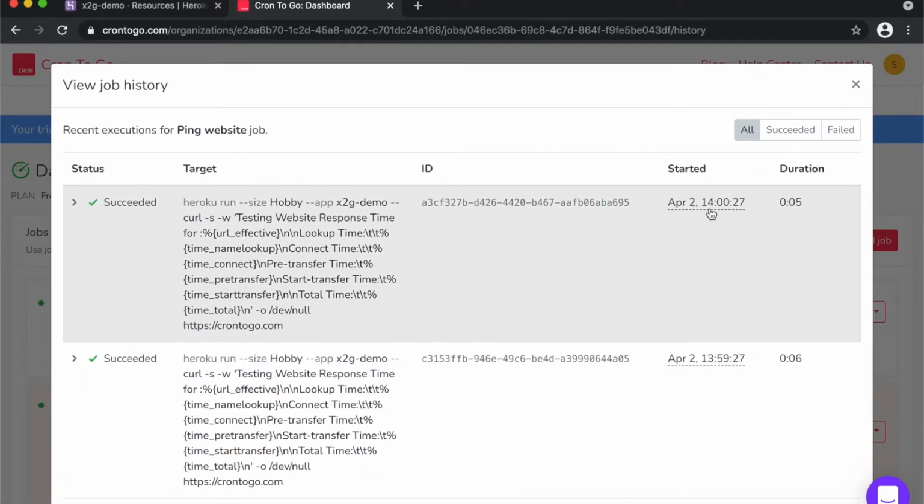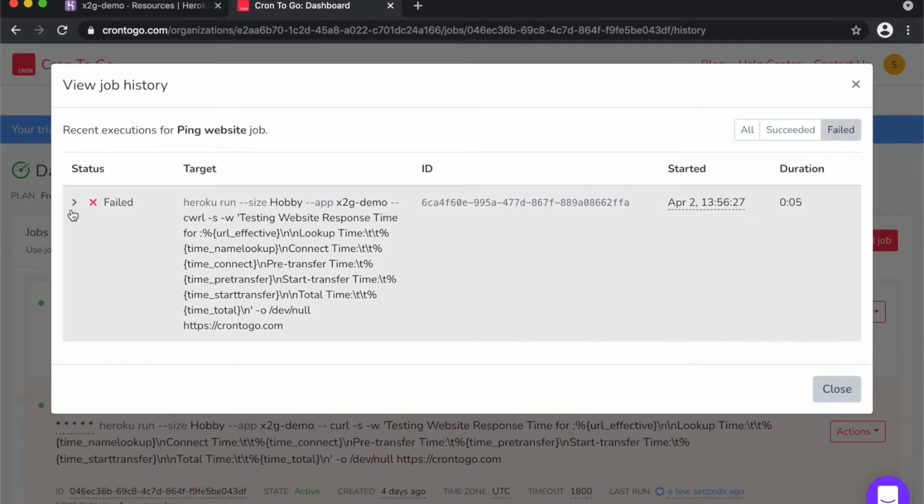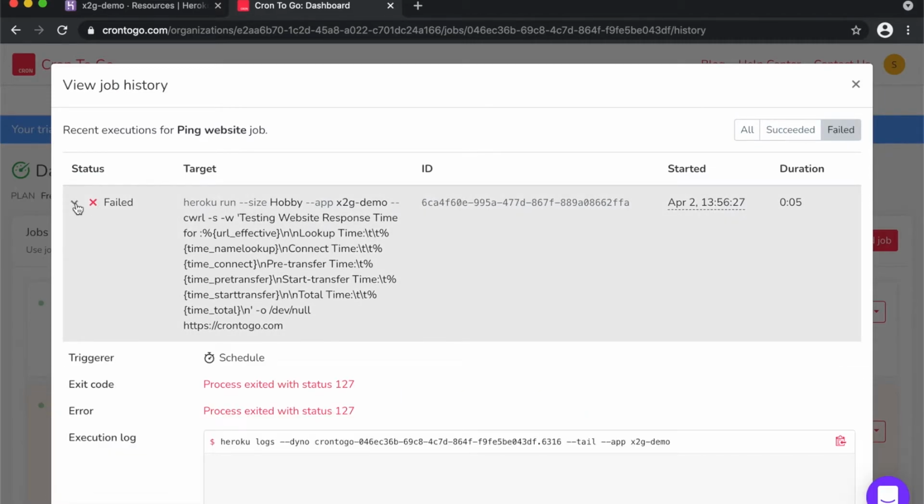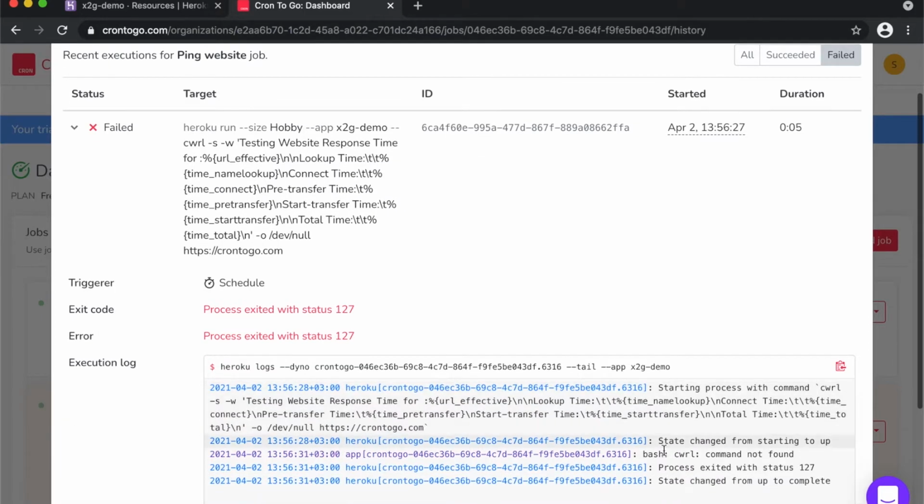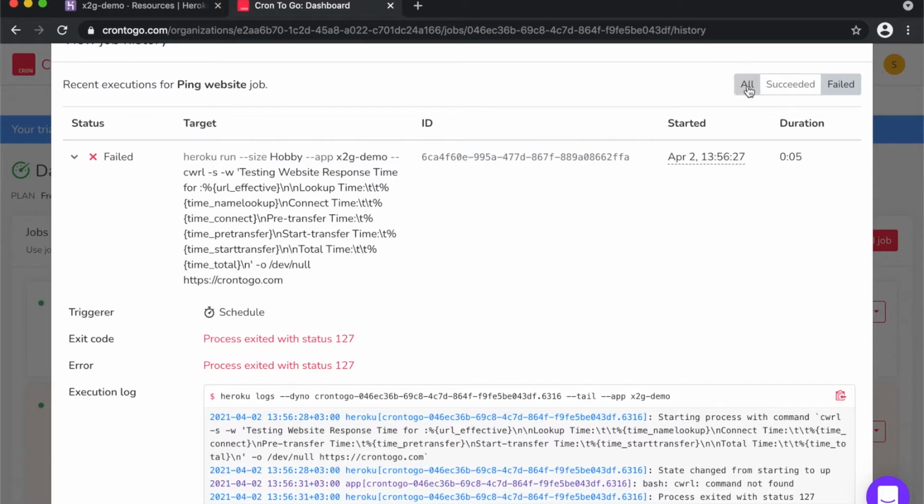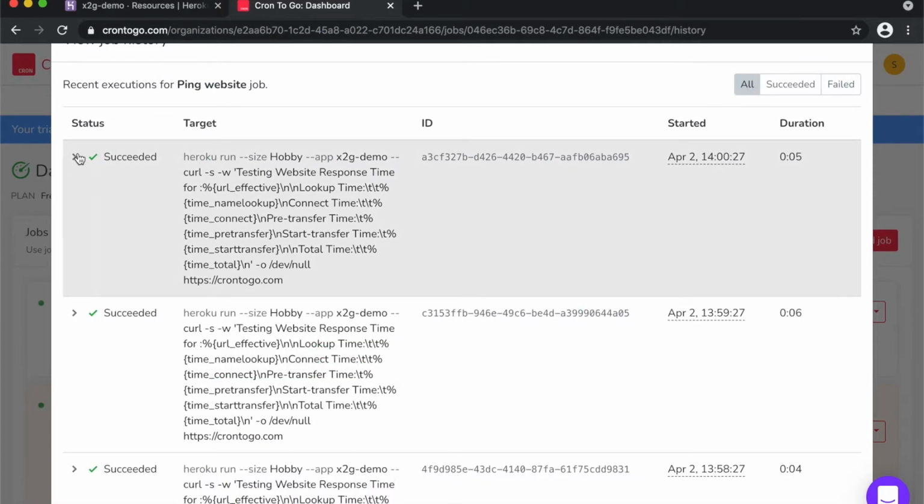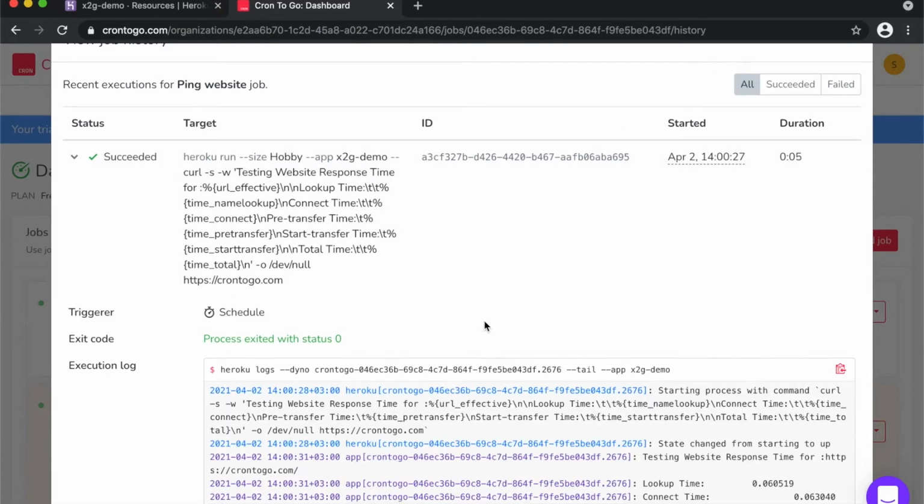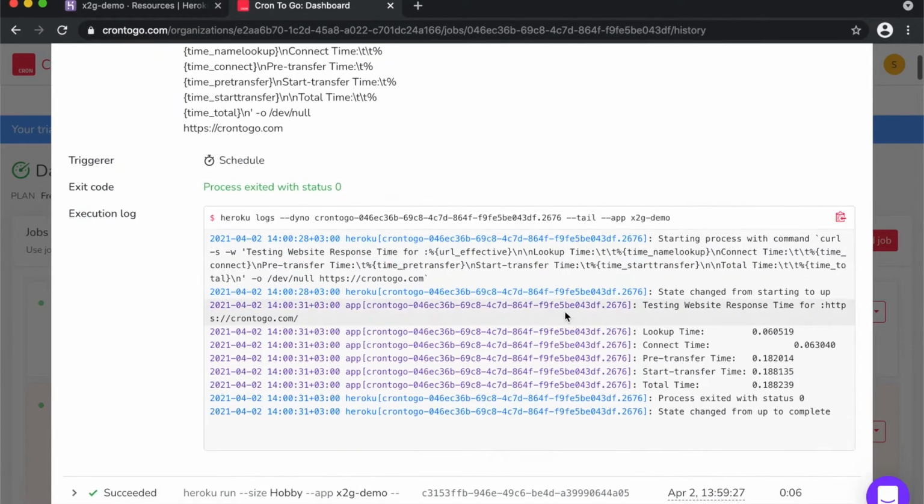Your job history is composed of the last recorded job activity. This includes the time it started, the duration of the job, and the job status. You can expand the execution to view the exit code and the execution log. If the job fails, the status and error message will help you figure out what went wrong. For this job, the log contains the job output, our website response time.